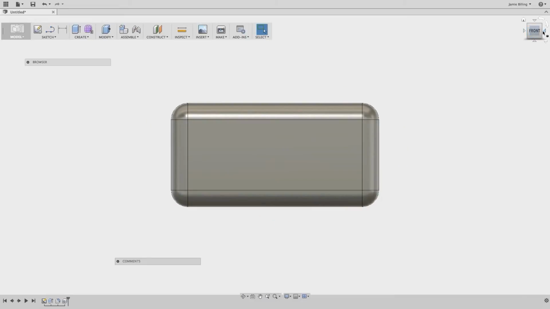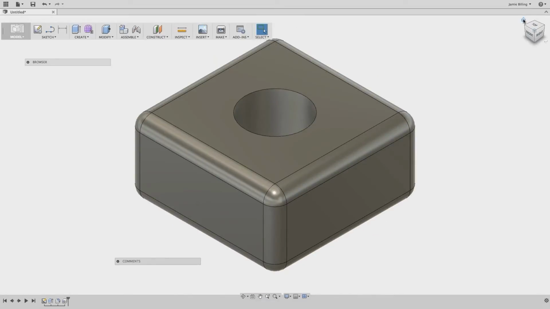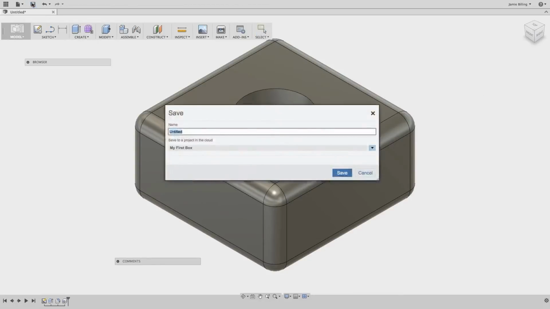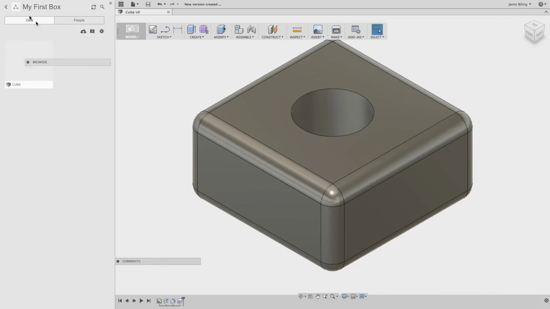And we can also use the view cube to rotate the views, so we can click front, right, top, and if we click the home view, that'll take us to the isometric perspective. Let's just save that now. So click Save, then enter the name Cube, then click Save. And if we open the data panel, we can see that our cube is saved to our project, My First Box. So let's close the data panel.